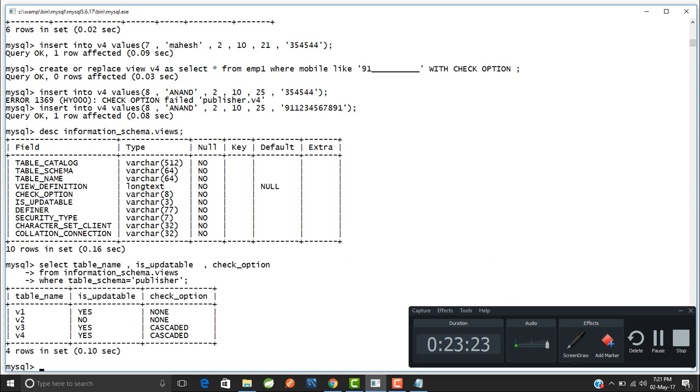See, views v3 and v4 were created with check option. So here you are getting cascaded. View v1 and v2 were not created with check option. This we already saw, but the v2 view is a complex view, so it was not updatable, while v1, v3, v4 are updatable views. So this is the way we work with views.